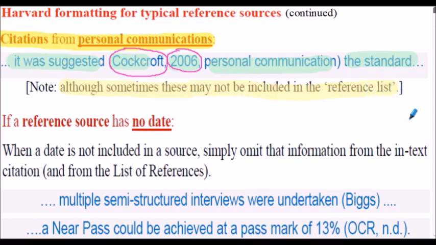Just note that sometimes personal communications are not included within reference lists. I must say, from my experience, I tend to include them if they are particularly pertinent to the study I'm undertaking.